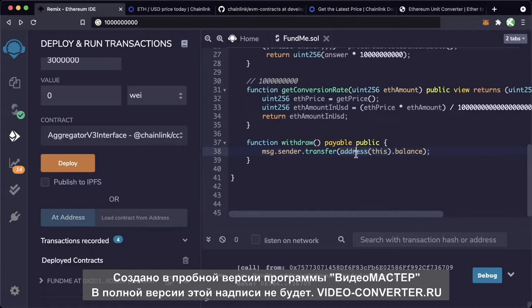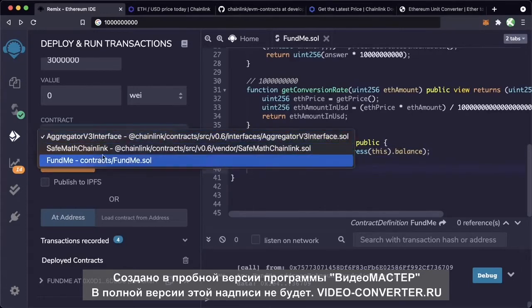And when we add address of this, we're saying we want the address of the contract that we're currently in. Whenever you call an address and then the balance attribute, you can see the balance in Ether of a contract. So with this line, we're saying whoever called the withdraw function, because whoever calls the function is going to be the message.sender, transfer them all of our money. So let's go ahead and try this. Let's deploy FundMe.